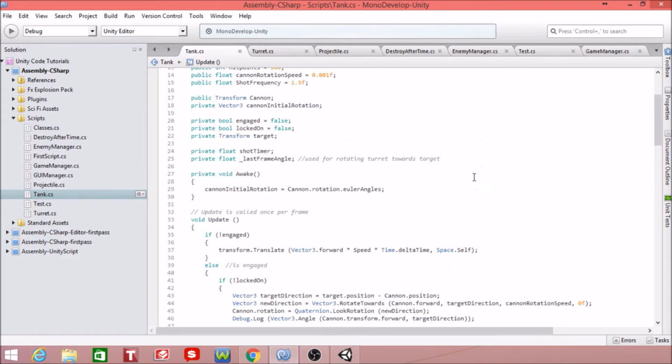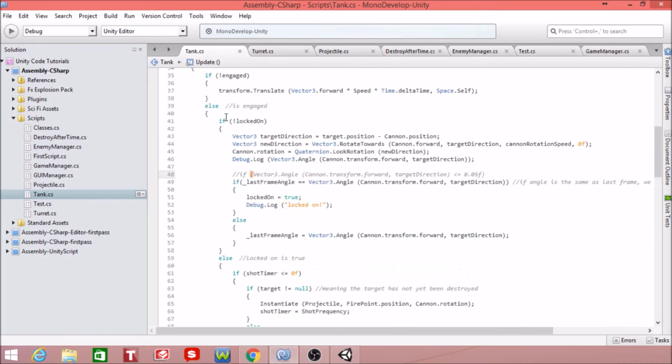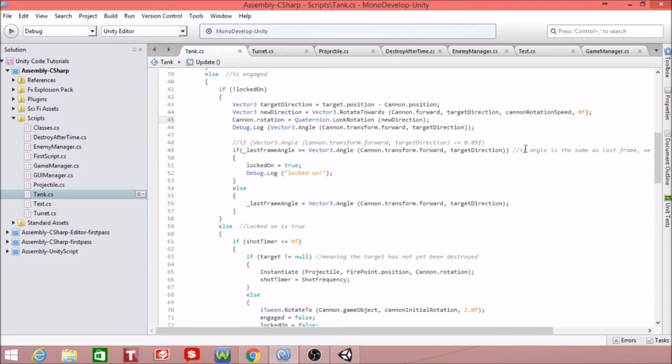All I did is I created this float up here, last frame angle, used for rotating the turret towards the target. And now we just do that, okay? So if we're not locked on yet, as we know, it does the rotation. It rotates a little closer towards the target based on the speed. And then it's going to check the last frame. So this is the first iteration. The last frame is going to be equal to 0, right? So then it's going to come down here and set the last frame angle equal to the angle between the cannon and the target. So now we have a baseline.